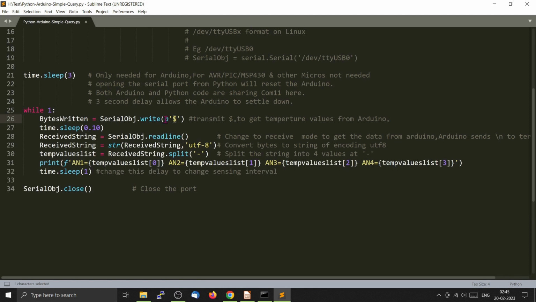Now we are using the designated B here to specify that we are sending it as a byte. That means this will be sent as an ASCII byte. Then we wait for some time. Then we will use the readline function, because once the $ is received, the Arduino will be sending the temperature. So we will be ready to read it. So we will read it until we encounter a new line character, after which we will return that data to received string.